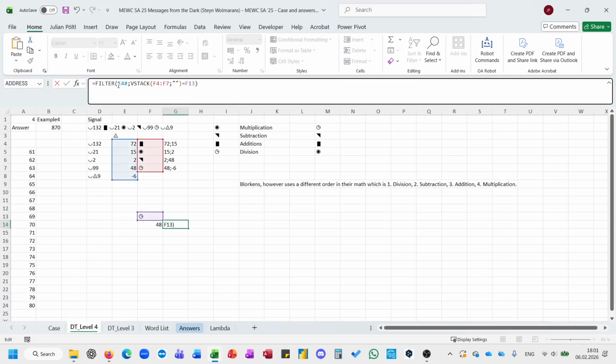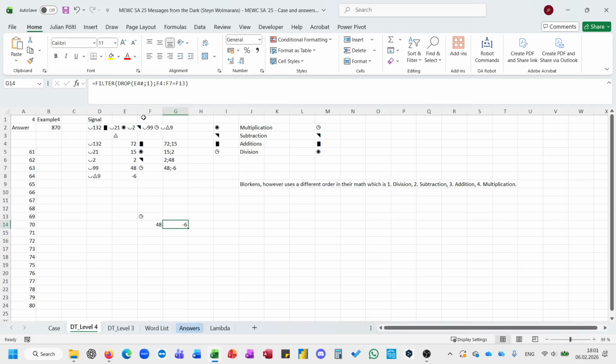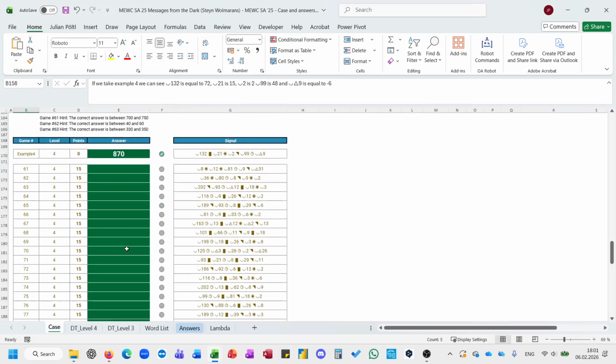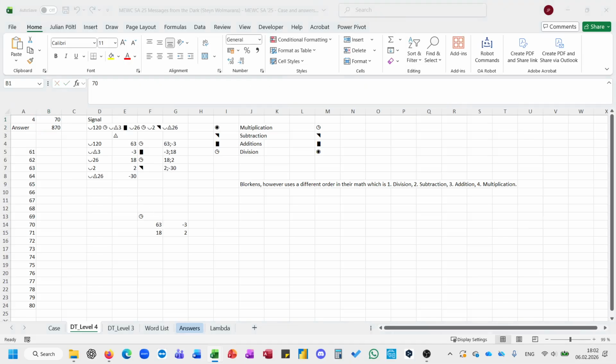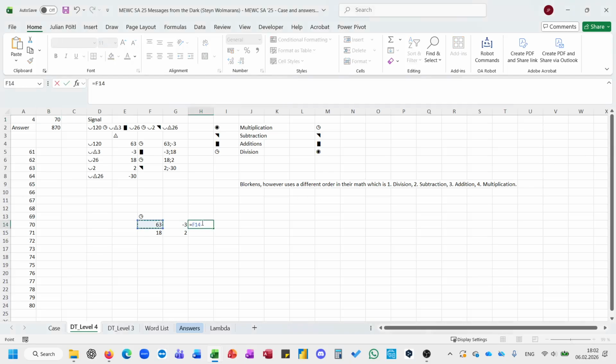Here, drop the first one, and now we do not need to fill this, and we get here this is then our operation, and this is kind of dynamic. So here, for example, in game 70 there are 2 operations where we would need to divide, and there we would then have our answers. So now we do the following.